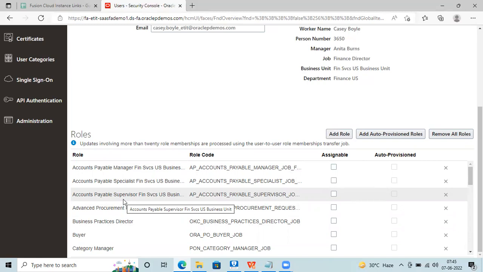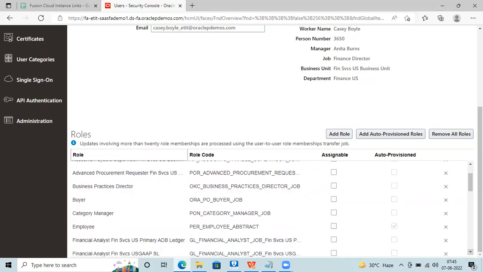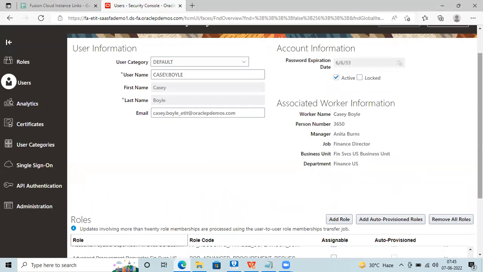Auto provision saves your time to add a role whenever a user is created. Similarly, I don't want the buyer role auto provisioned because it is a very critical part. Only a few people will be buyers, so in that case I will not auto provision it. So whenever you are creating a role, on the screen I was showing, there is a checkbox for whether it should be auto provision.